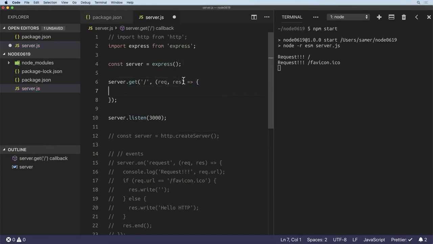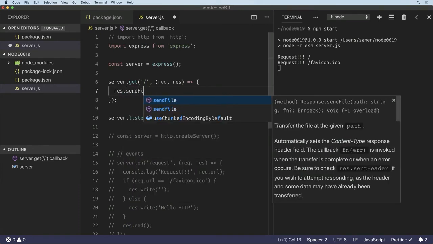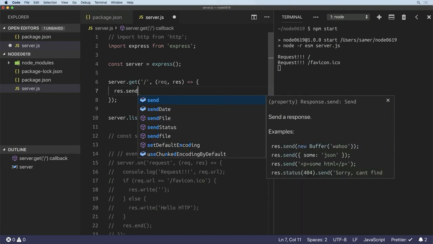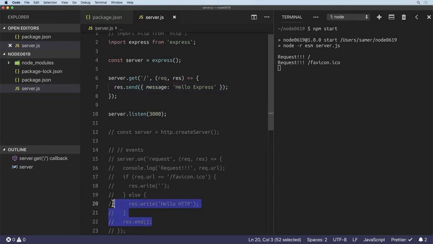But the response is a wrapper around the raw stream response that you get from Node. So in here you can do other things. You can do send or send file if you want to. This does not exist in the regular HTTP library. So in here I can even send an object if I want to. Message is hello Express, because now we're in Express. And you don't have to do response.end. Send is going to deal with this. So it will abstract some of these complexities.